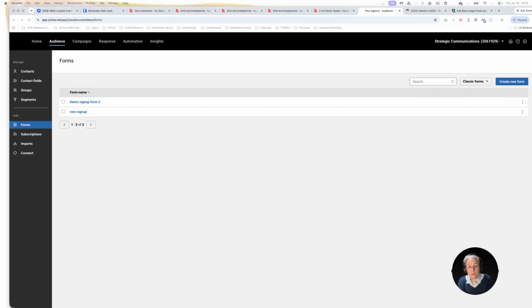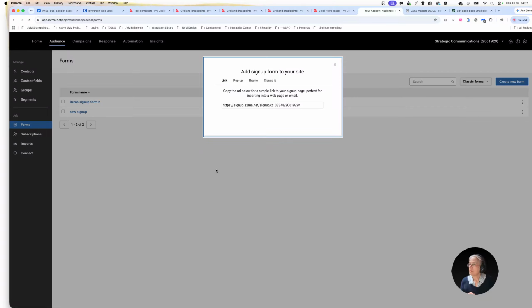Now that you've made your sign up form in Emma, I'm going to show you how to embed that sign up form in Drupal. To do that, log into Emma, make sure you're in your group, upper right corner, navigate to Audience, Forms, and then to the right of the form that you want to work with and embed, there's three dots. Under the three dots, click Add to your site.